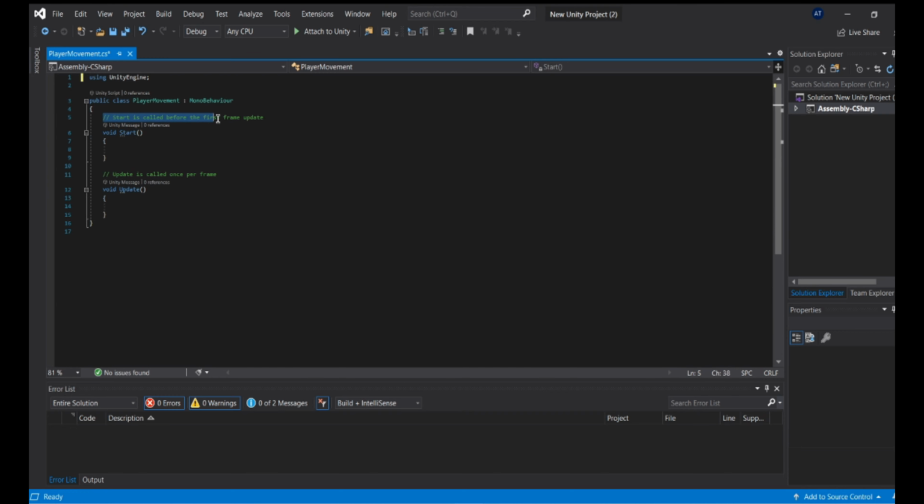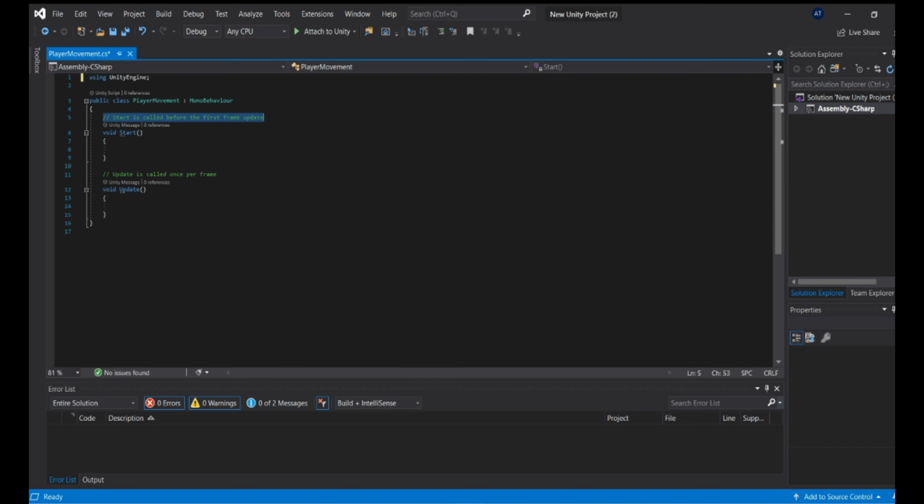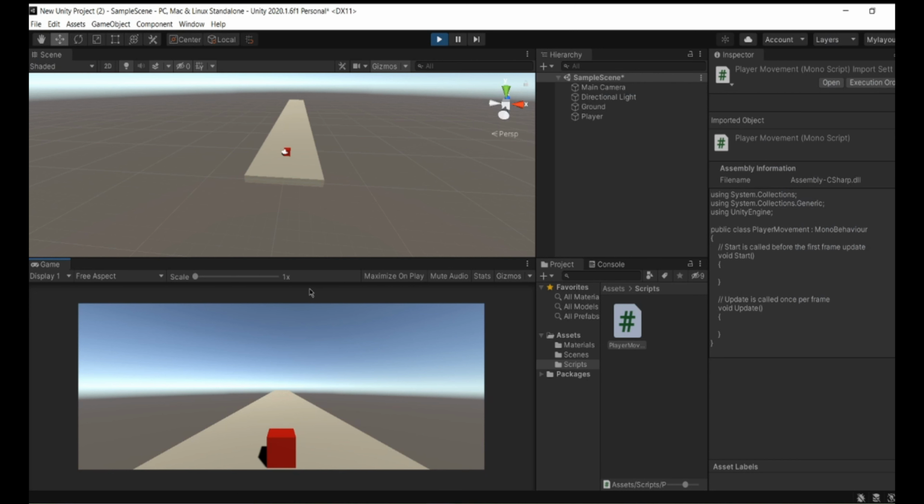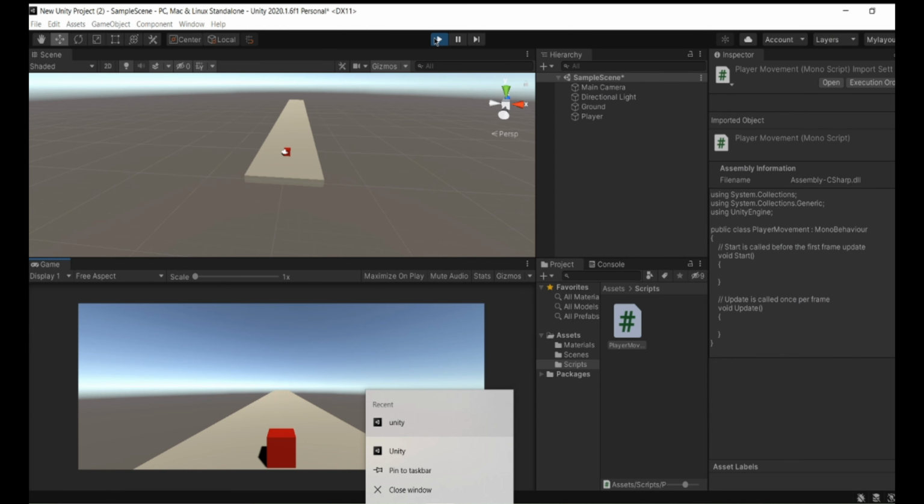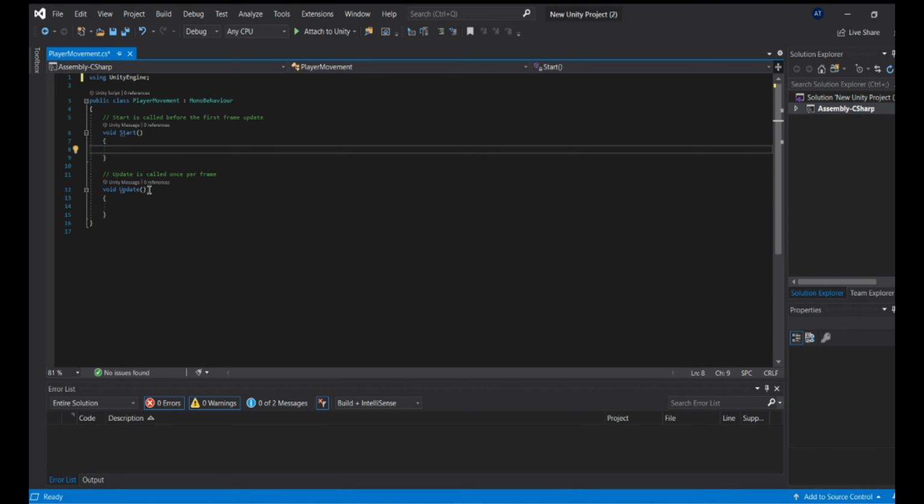Start is called before the first frame update, and Update is called once per frame. That means Start runs before you have started the game. So whatever code you write here, like code to make a cube, if you have told Visual Studio to make a cube, it'll make the cube once and do nothing else. It won't make a cube after you have started playing. Or if you do it in Update, you can access it whenever you want.